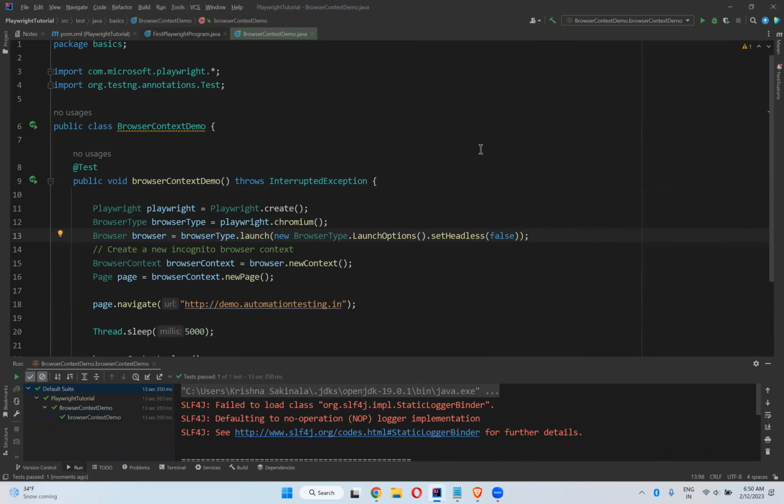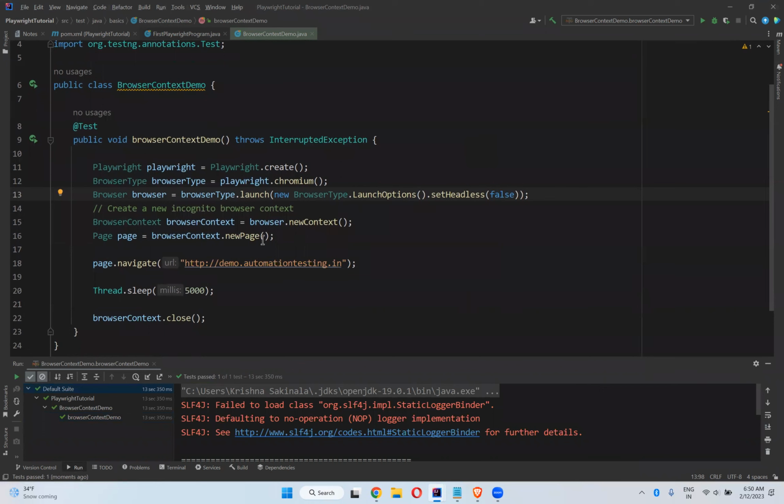Right, executing perfectly. So with the help of a new context, you can open a page. And with that page, if you open another page, all are attached to this parent browser context only. The moment you call browserContext.close, all the pages which were opened as part of this browser context will get closed. This is all about browser context in Playwright.